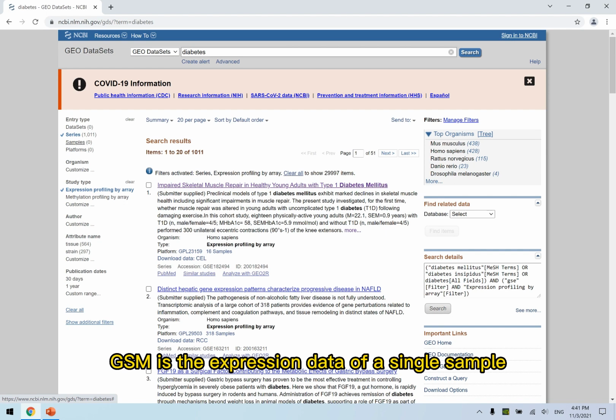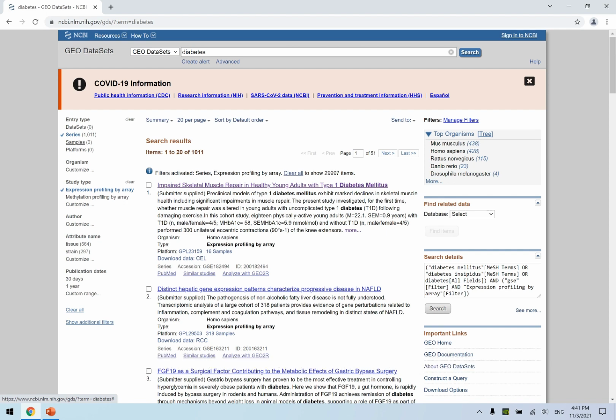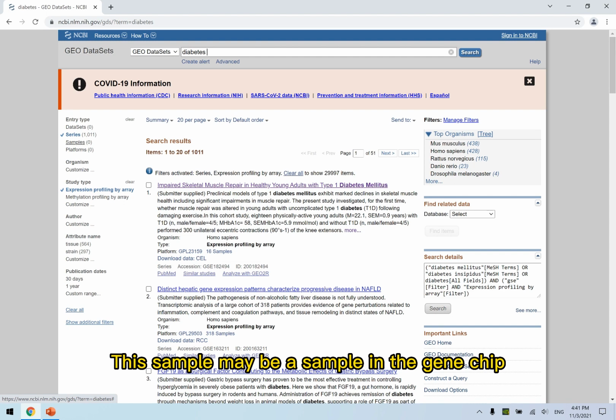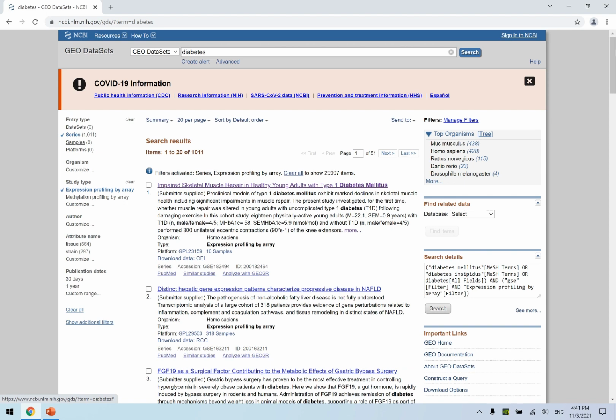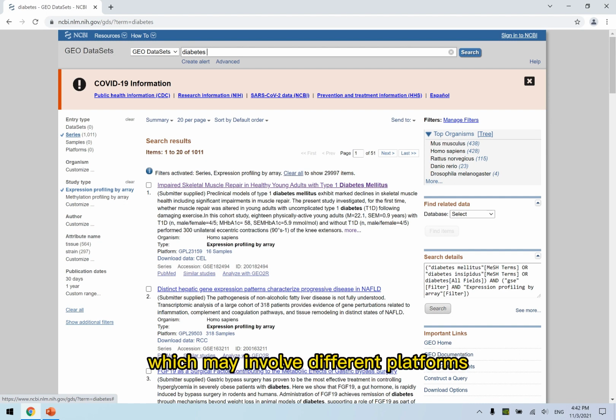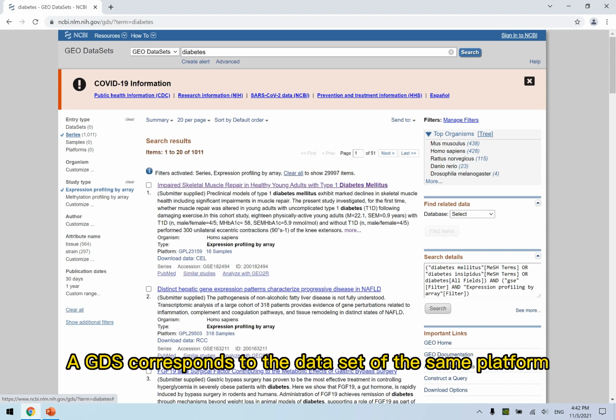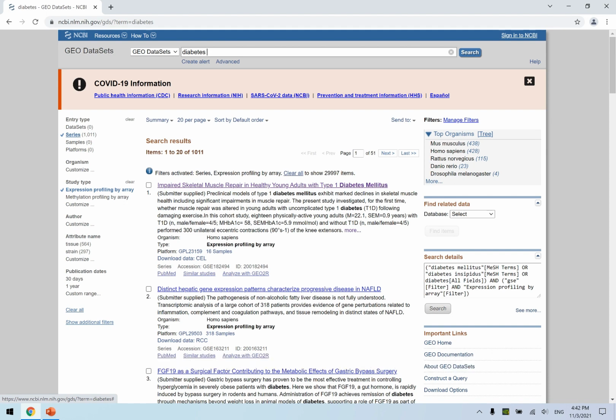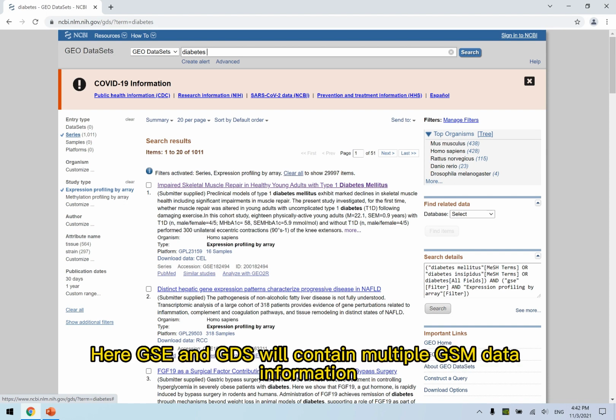GSM is the expression data of a single sample. This sample may be a sample in the gene chip, but it can only be data of a single platform. GSE is a series of data for the entire research project, which may involve different platforms, and it is also the most commonly used. A GDS corresponds to the data set of the same platform. Here GSE and GDS will contain multiple GSM data information.